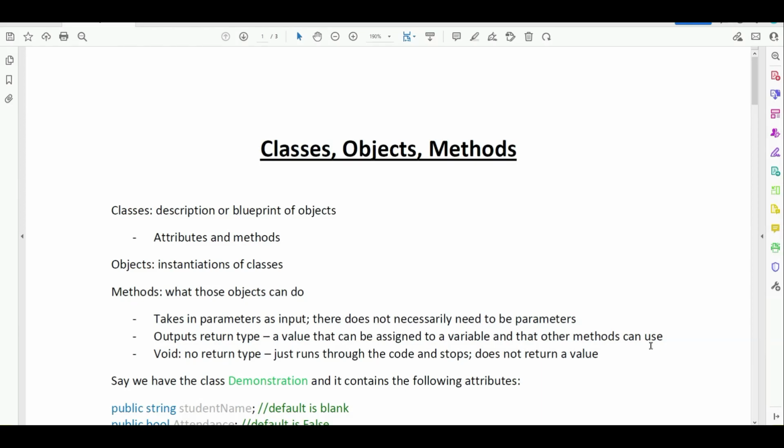In this video, I'm going to give just a very quick overview of classes, objects, and methods. This is something I will discuss in a lot more depth down the line when I discuss object-oriented programming more fully. But before proceeding, I thought it would be useful to give a very brief introduction to these ideas in C sharp.